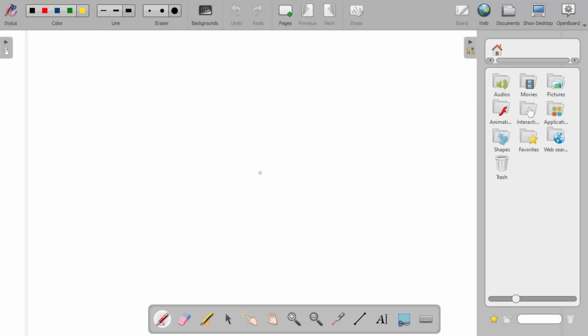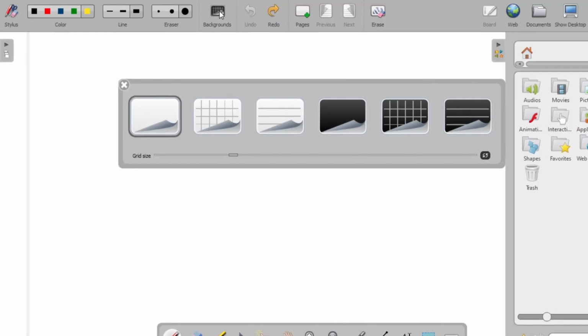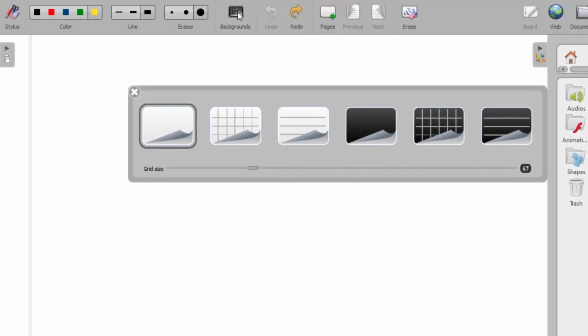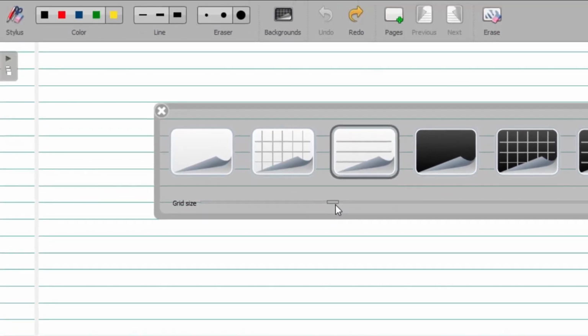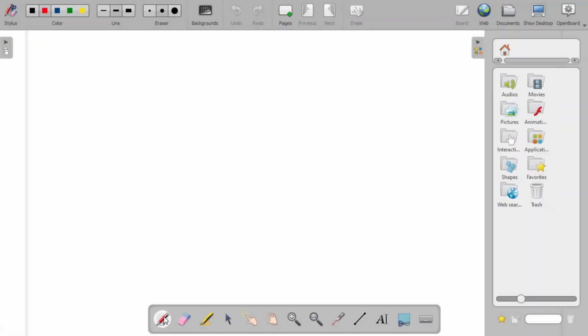This is the main interface. By clicking background, we can set our background. We can increase the grid size from here. If we want to write something, we have to click the pen option, then color and line thickness. Here I am using the mouse to write something.